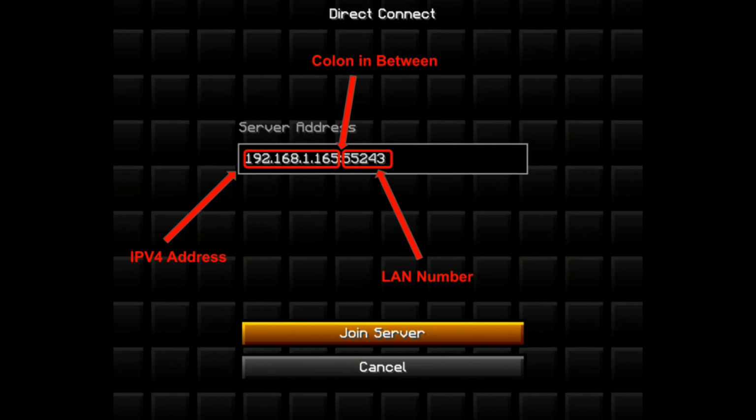Then, when you have completed all the steps above, tell them to select join server at the bottom and watch the magic happen.